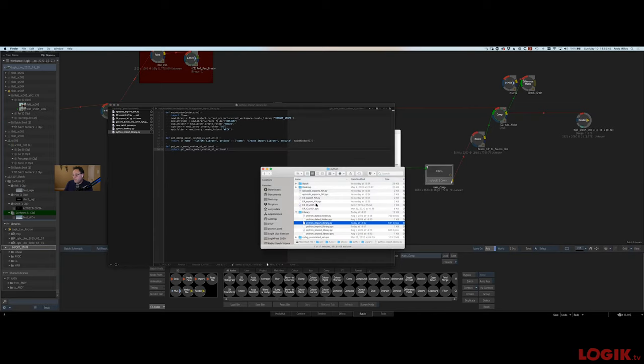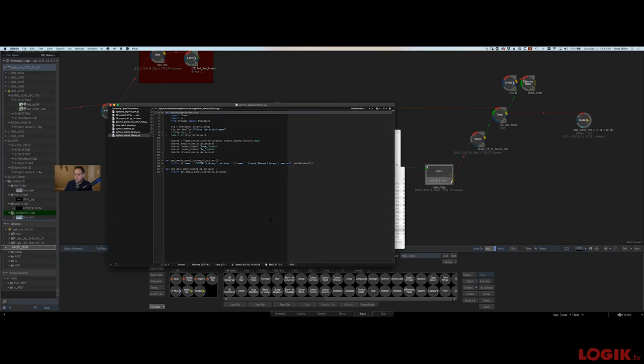So let's look at one more, and that is the shared library. Okay, I showed you that example here.